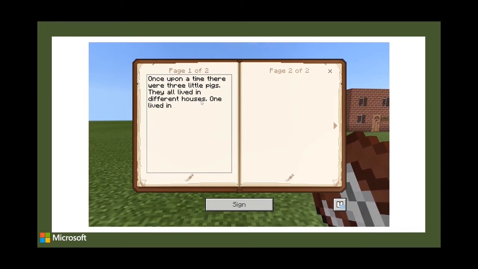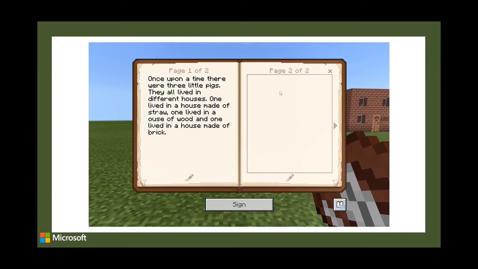So once upon a time, there were 3 little pigs. They all lived in different houses. One lived in a house made of straw, one lived in a house made of wood, and one lived in a house made of bricks. However, there also lived a wolf.